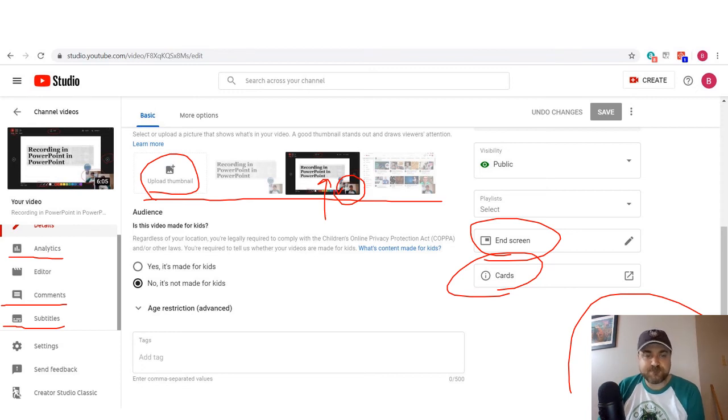And yeah, you can add tags, right? This helps people if they're searching for your videos. But again, if you're planning on sharing the link, you don't really have to worry about that.